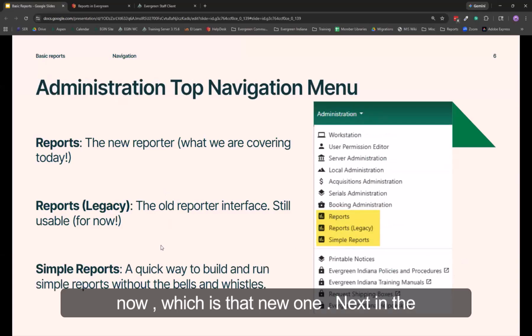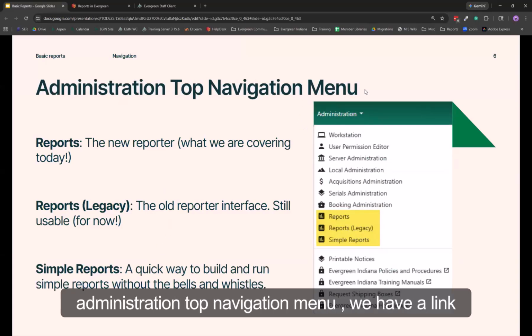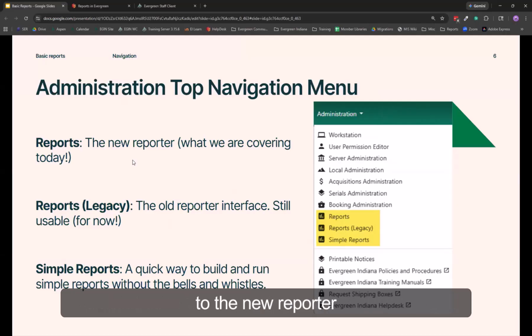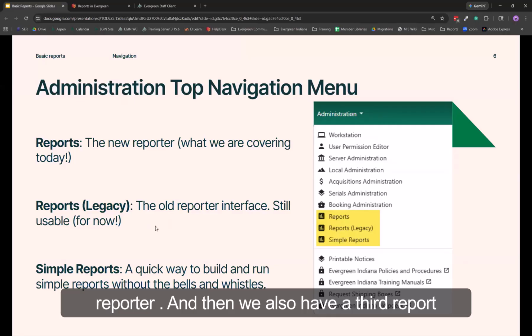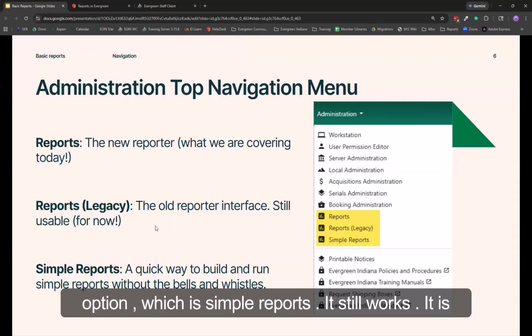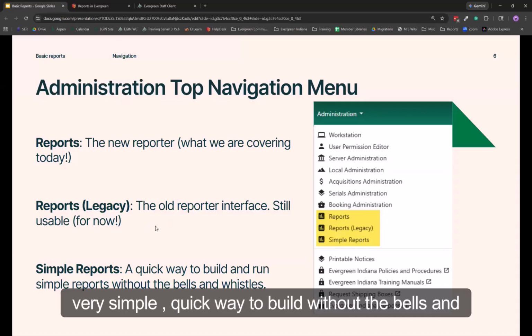One is just newer and more closely aligns with the updated database and tables within Evergreen now, which is that new one. Next, in the administration top navigation menu, we have a link to the new reporter, a link to the reports legacy, which is the old reporter. And then we also have a third report option, which is simple reports. It still works. It is a very simple, quick way to build without the bells and whistles.